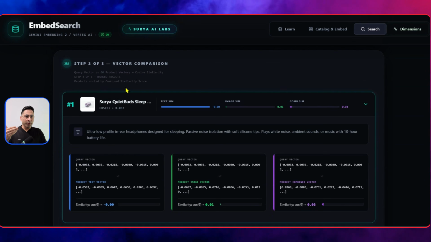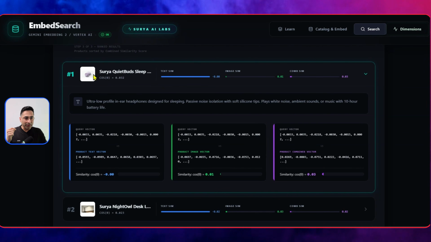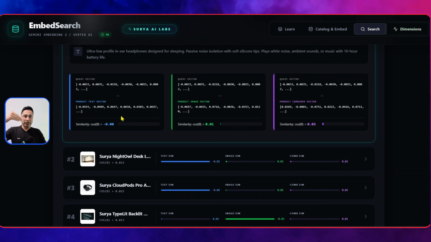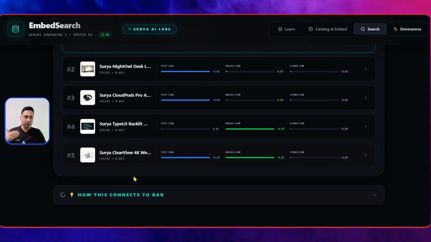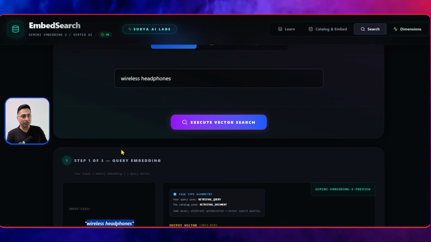And now it is going to do the vector comparison, right? So you can see that here it is able to identify which one is the right one. It is also explaining the similarity from a cosine perspective, the scores, etc. And it is ranking in reverse order, right? This is fantastic because you're now able to see in live action how this works.